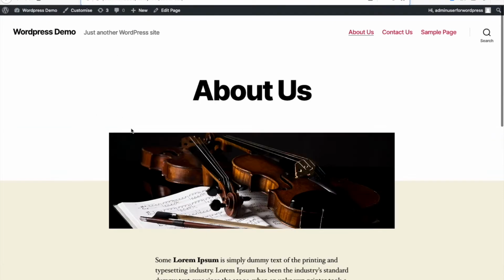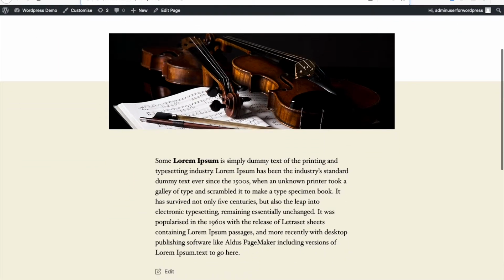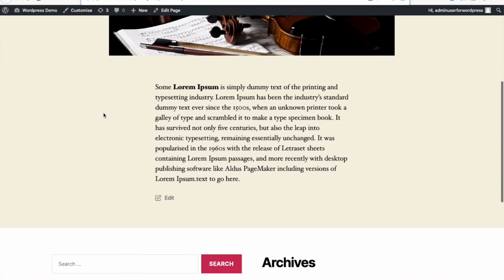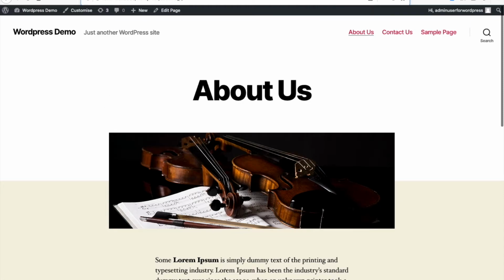If we refresh the page, we can now see the featured image. The page URL has also been changed according to the update that we applied.